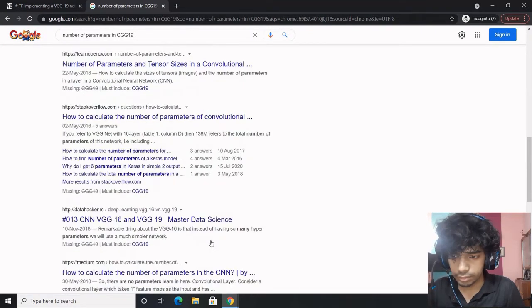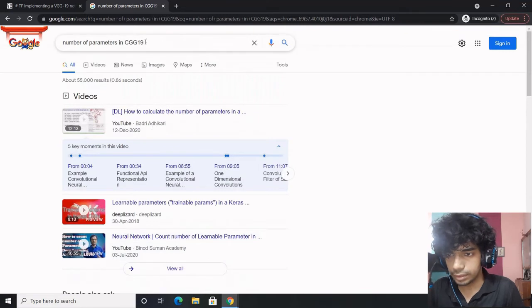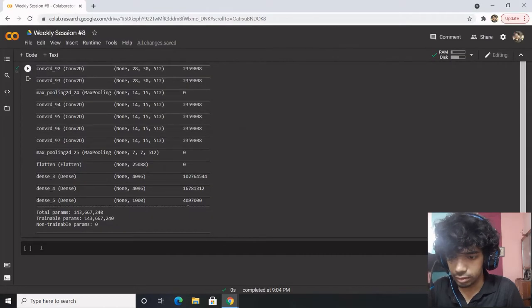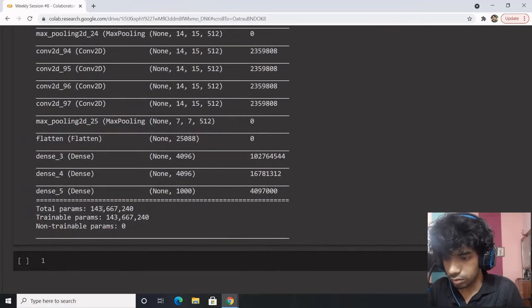Let's cross verify the number of parameters in VGG 19. Okay, we cannot check the number of parameters directly. Okay, 144 million. Approximately the same. Perfect.